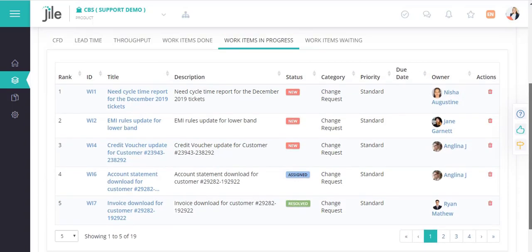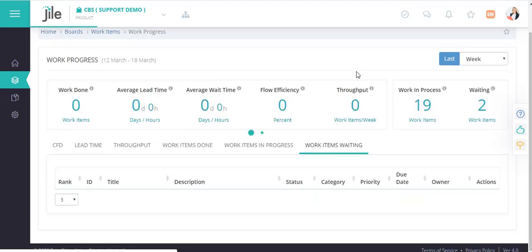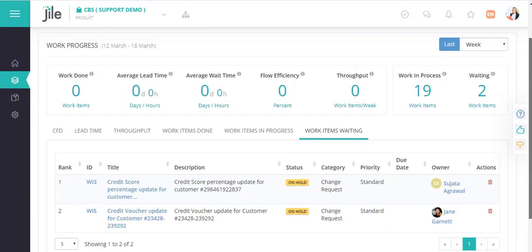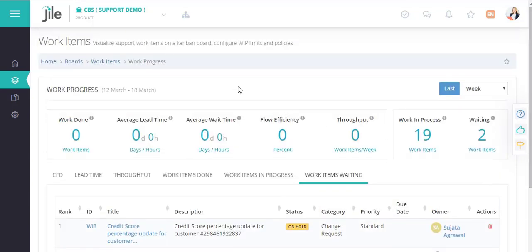You could see for yourself how Jile can help enterprises with adoption of Kanban by Kanban development and support teams and manage flow of work items and track its progress.